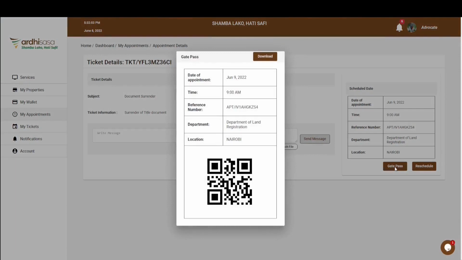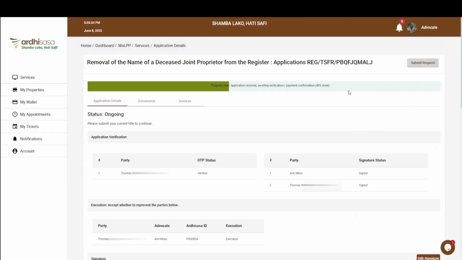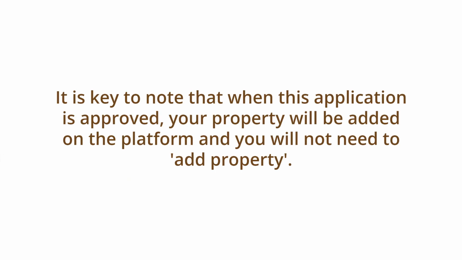For more information on ticketing and appointments in general, click on the featured link in the video description to view our tutorial on it. You also have the option of rescheduling if the date you previously selected is not convenient to you. You can choose the new date and time and then click on Reschedule. So once all the parties have signed and the original title has been surrendered, the Submit Request option will be active, and once you click on it, the application will transition to the Land Registration Department for processing and approval. Once it has been approved, you'll be issued with a new title, one which will reflect the change made in name as well as the ownership type.